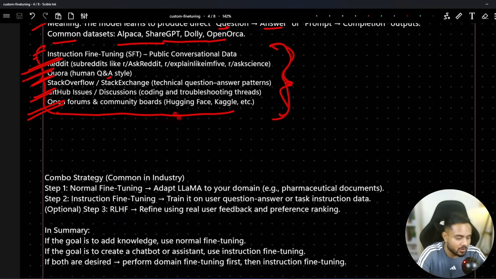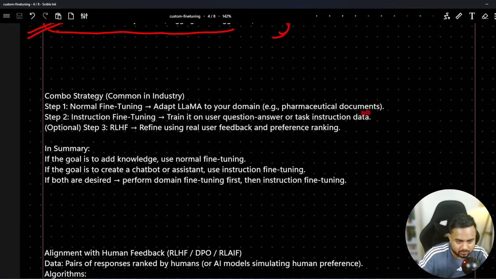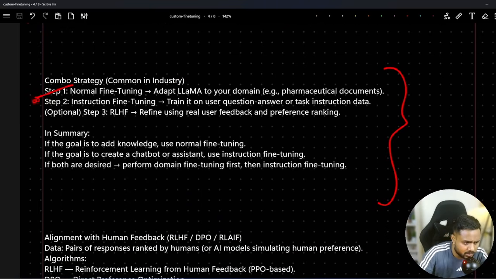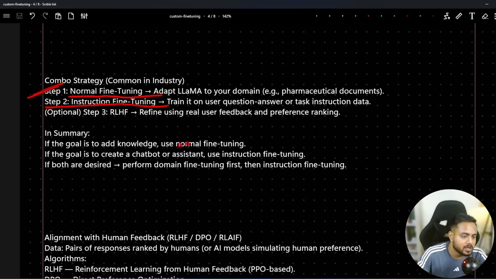Now guys, what is a combo? If we are going to train our own model, what could be the strategy? First we can do the normal fine-tuning to adapt the model to your specific domain, and after that we can do the instructional fine-tuning. With this strategy, my model will become a beast, meaning my model can generate output according to our requirements.